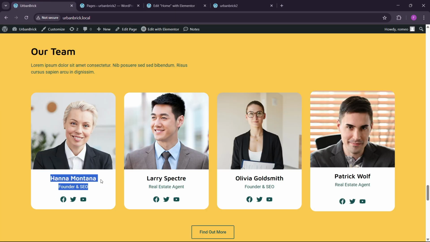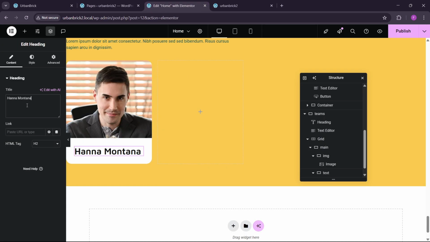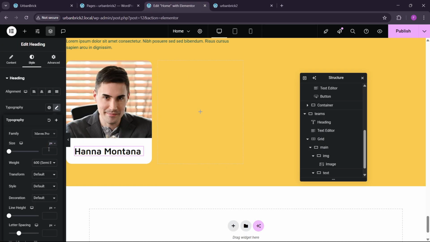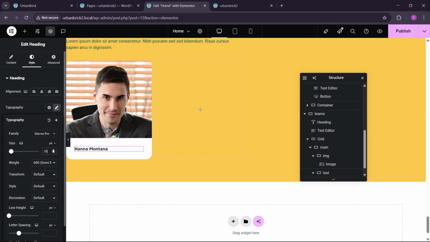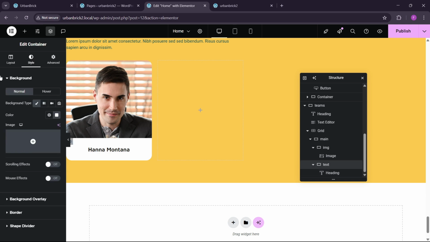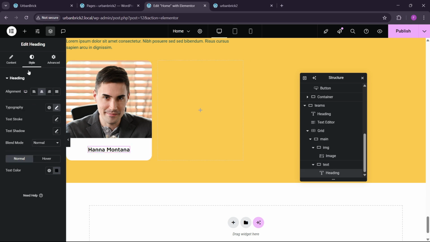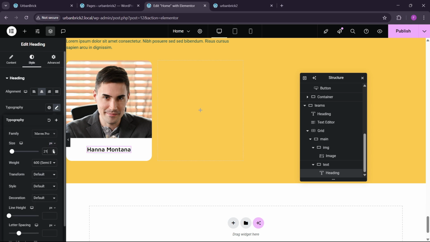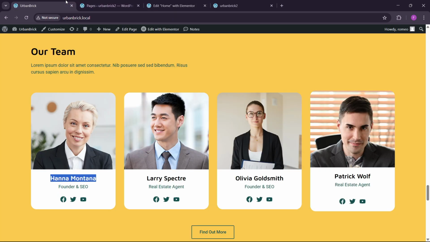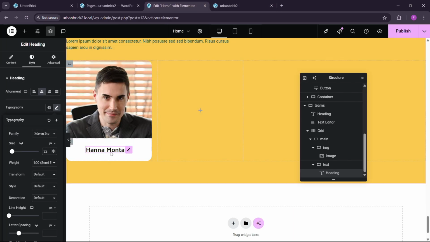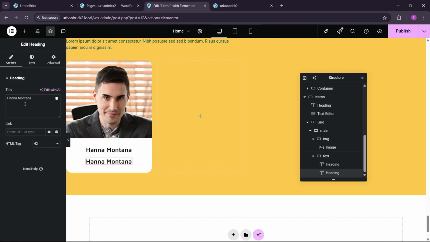And here we're gonna copy this Hannah Montana. Okay, we are using some random names here, 20 pixel, and we can make this in the center, or we can go to the text and make everything in the center by using the flex box. Also we can increase the font size. Okay, like this.